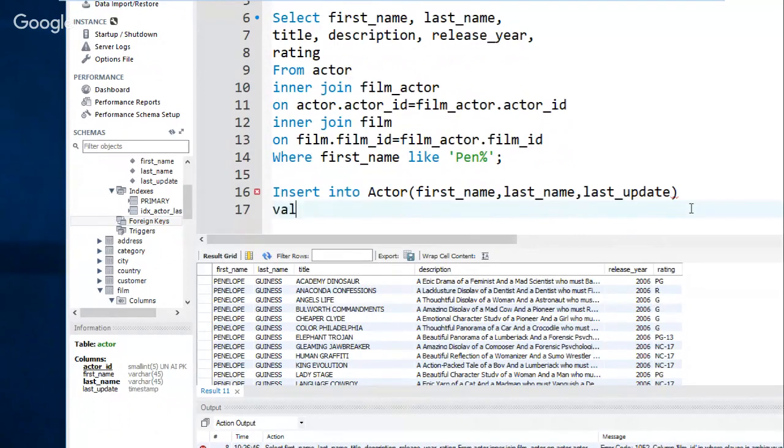All right, values. Anybody have a good first name for an actor? Bobo. Bobo, okay. Last name? Dodo, okay, Bobo Dodo. Sounds like one of the chimpanzee actors from a 50s or 60s movie.